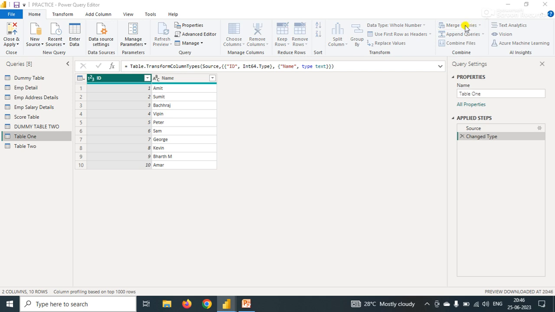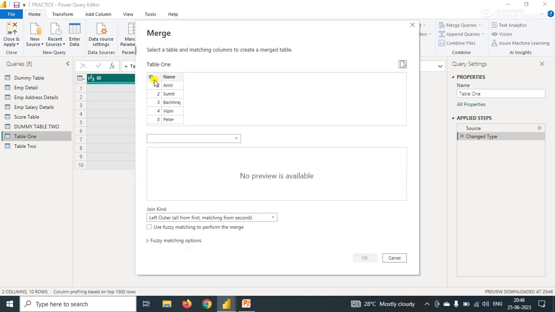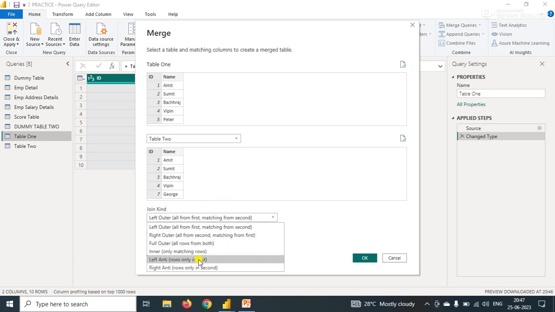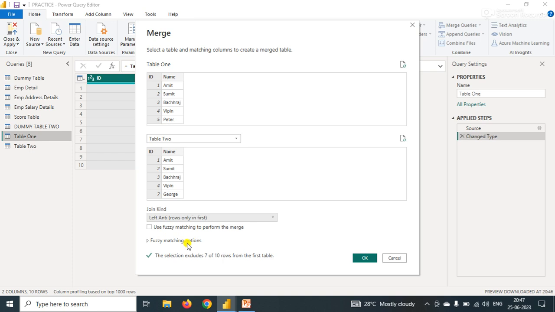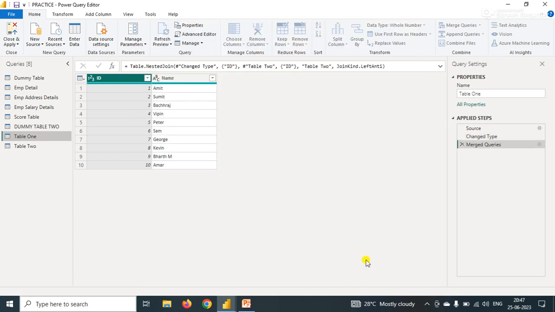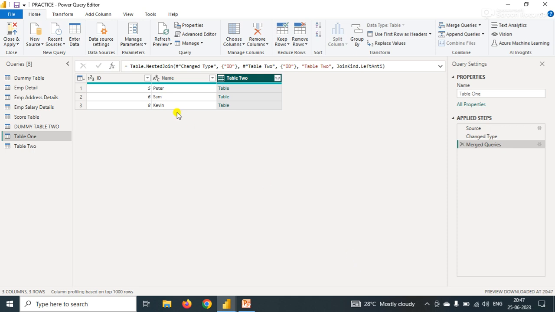In the merge query I'll select table 1 and select here table 2, and based on the column ID I simply choose left anti, right, rows only in first cell. And when I click on OK, what you will see is that here I have 3 IDs that do not exist in table 2, right guys?